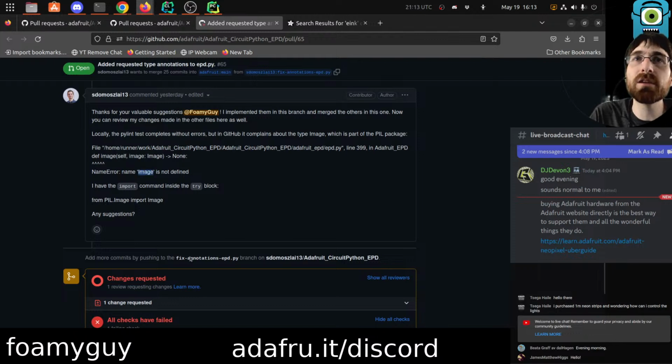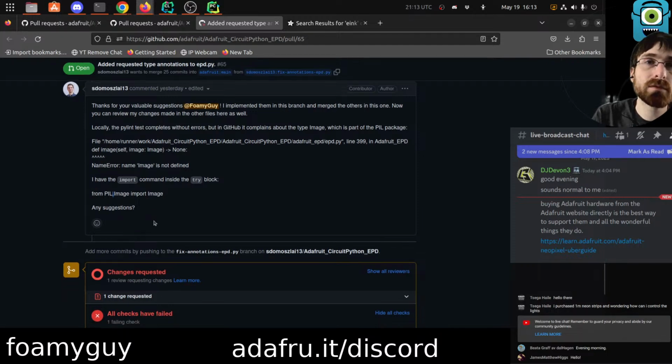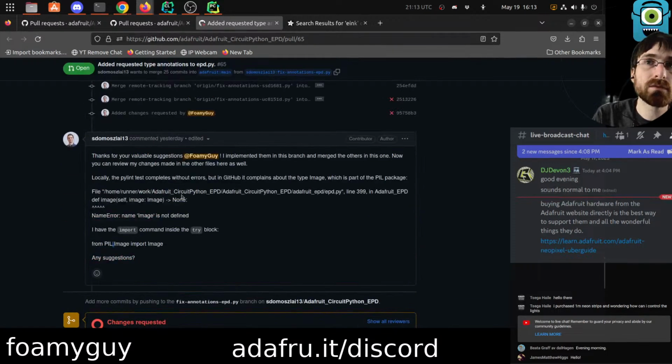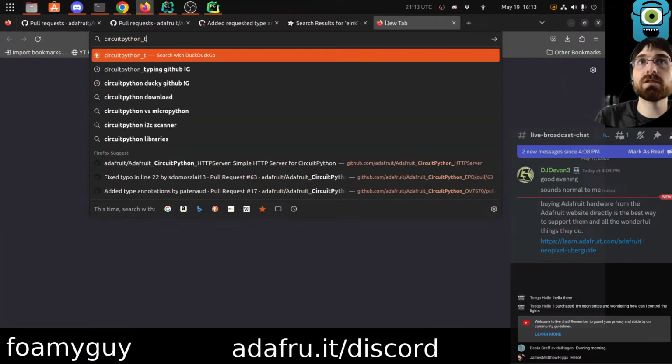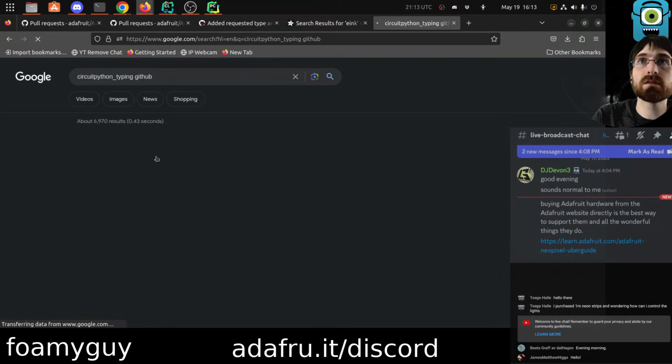Although I think for Image, I believe maybe we made a protocol, I don't know if that's the right term, but I think we made like an alias or whatever. We made a pretend Image inside of the typing library so that we don't actually have to have PIL itself, if I recall correctly. So let's double check that. That's going to be over in CircuitPython typing.